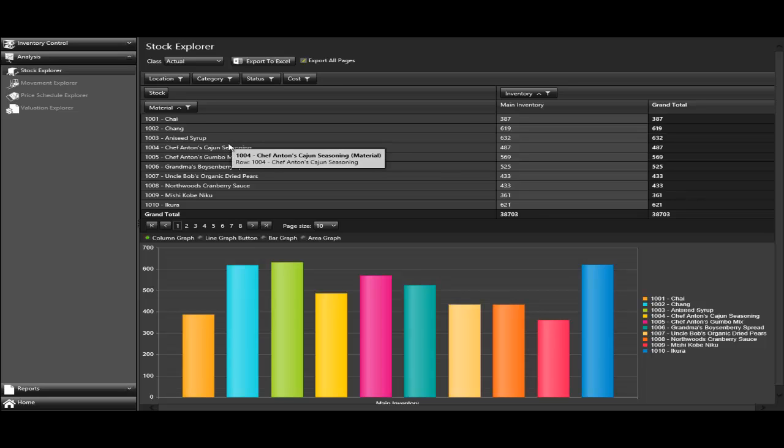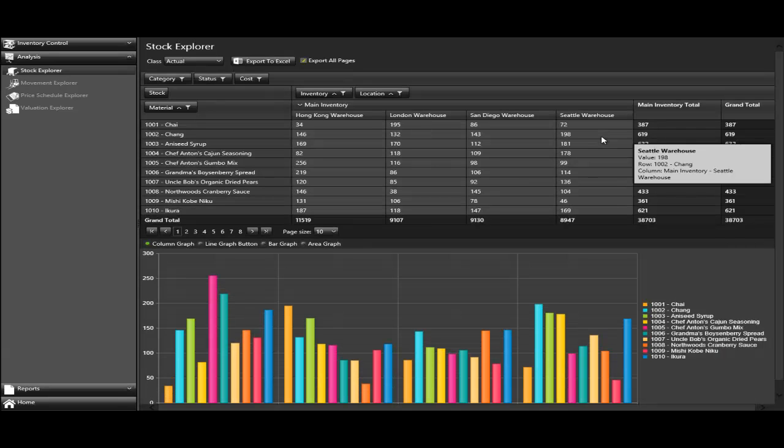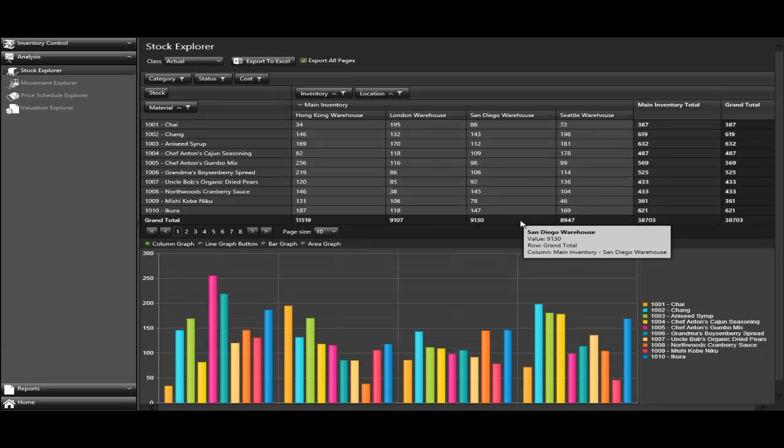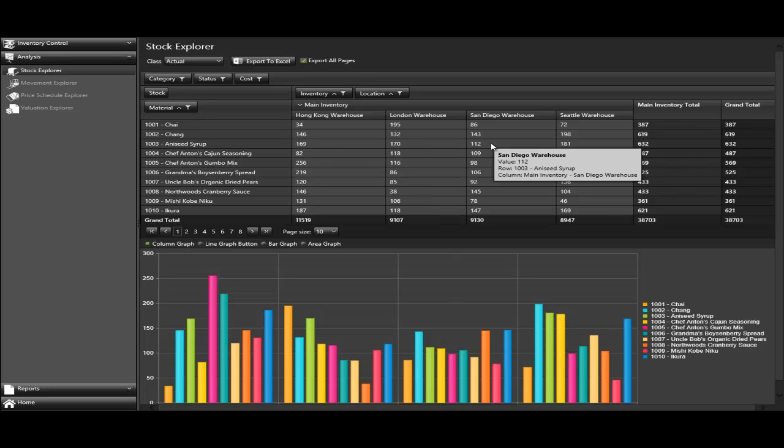In this case, for aniseed syrup, I've got 632 in stock, which I can easily see by looking at this particular number. But using some of the drag and drop capabilities, I can start to analyze this a little differently. Okay, I've got 632 in stock, that's great, but where are they located? So I could take the location in this example and drag it over into the grid area, and now I'm starting to break that into the different locations. So I could see that in Hong Kong we've got 169, 112 in San Diego, so I'm starting to get a breakdown. So you can kind of see how you're starting to ask questions of the system by simply dragging and dropping.